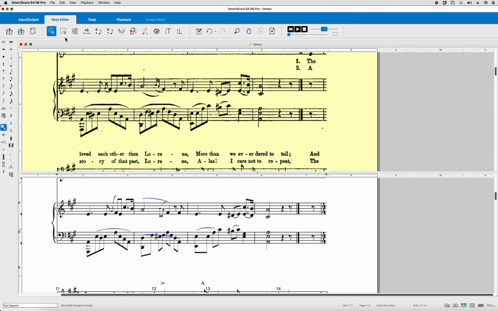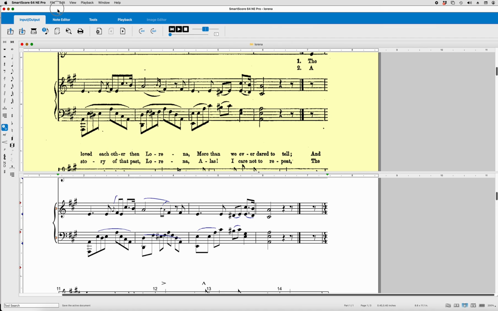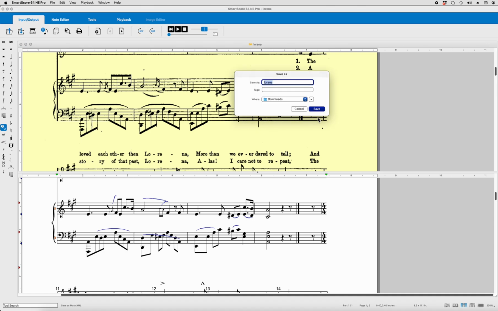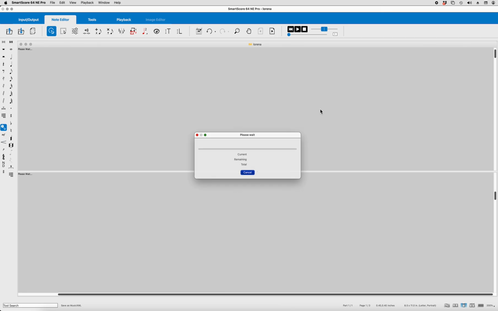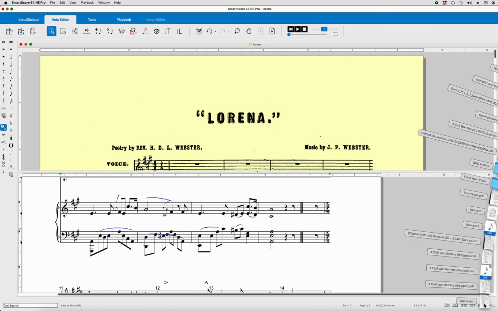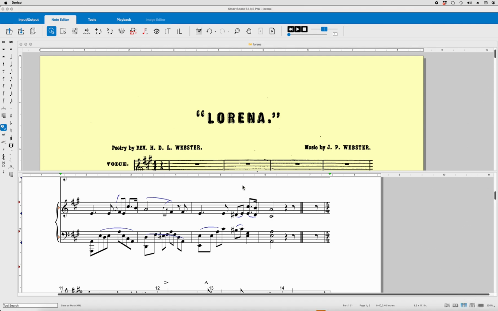Let's go ahead and click the output tab. Let's export it to XML. Call it Lorena, to downloads. And let's go ahead and I will open the exported file in Dorico.